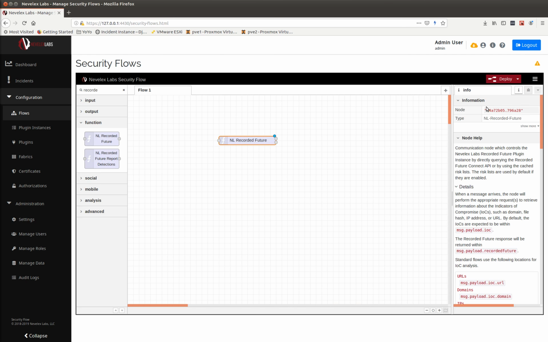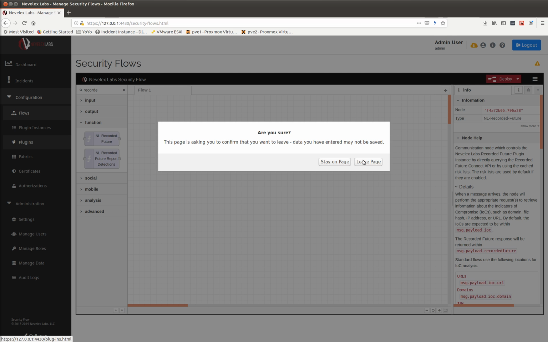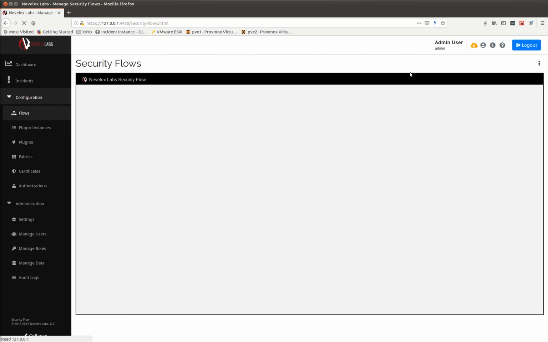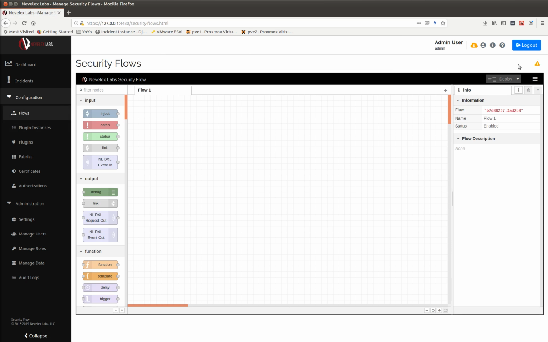What I want to show is the status icon up here. What it's telling me is that I need to restart my flows for updates to take effect. I'm going to leave this page because it's in the middle of editing, but I don't want to save it. When you've uploaded a new plugin or updated a plugin, the flows screen is going to end up telling you that there's a new update and you need to restart the system.